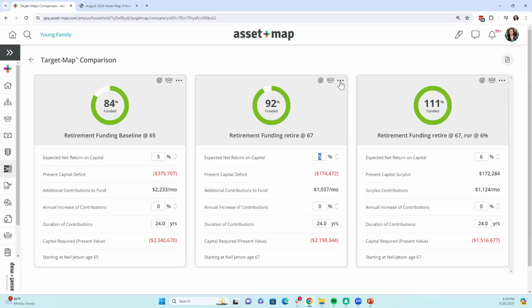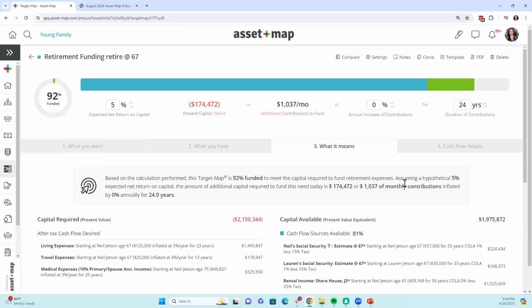So just to provide a little context here, I'm going to click into this one and click edit. We're going to open up the target map. And I just want to remind everyone that the sections that we saw a moment ago in that comparison mode are the 3 sections you see up here in your funding parameters: expected net return on capital, ability to add annual increase of contributions, and duration of contributions. So what do these boxes mean?